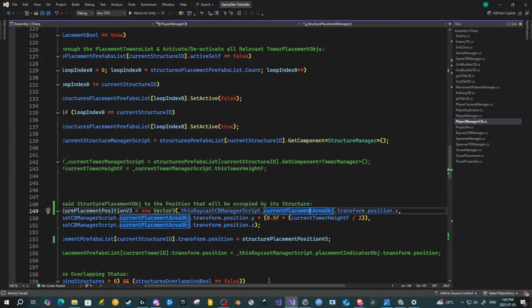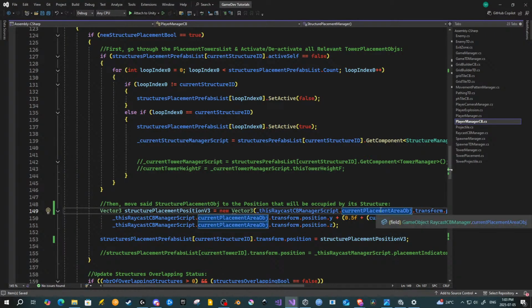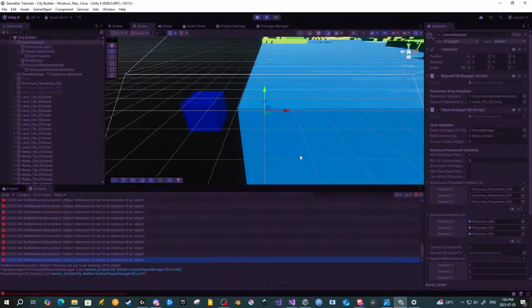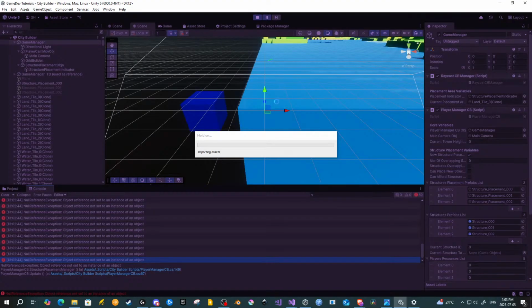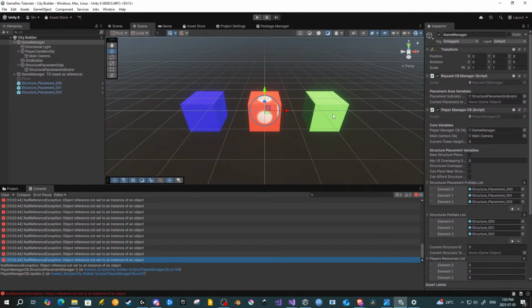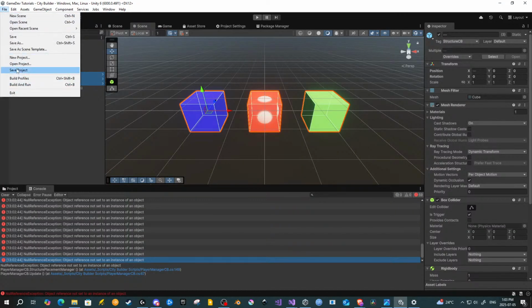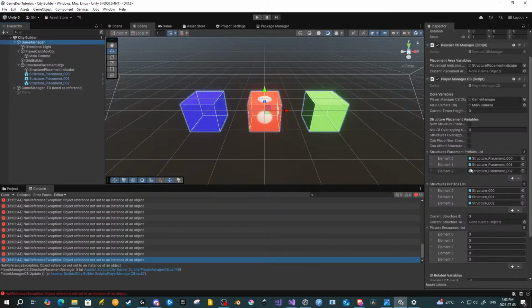Current placement area object. Okay, so current placement area object. You mean stored prefabs won't work? Well, they won't work because for the placement, you need to already have an object in the scene, right? So let me just reset. So these three objects represent where we are going to be placing our towers. That's why we need for them to exist, right? So let me just put them like that over here. Okay, let's just go here.